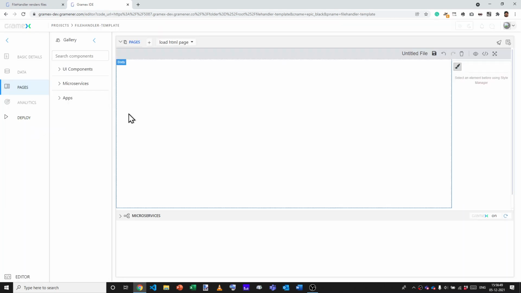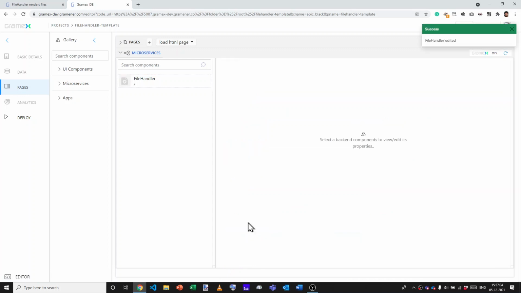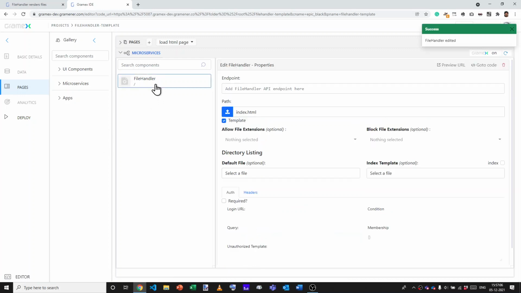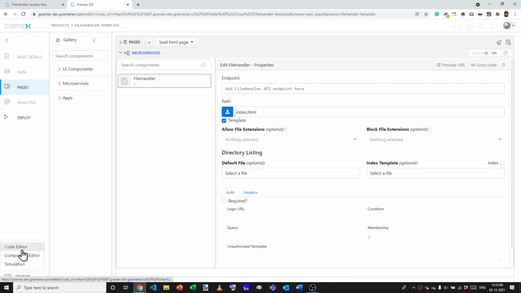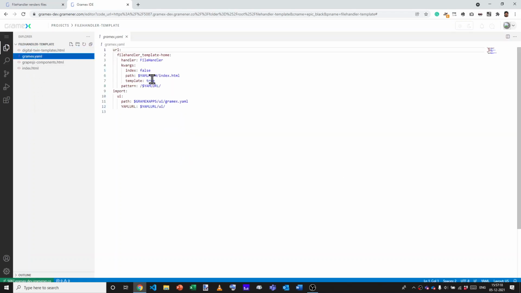A file handler serves files, and a file handler template allows us to write code in files. To enable that, we click on the template option that's part of the file handler service. Another way of doing the same thing, let's save this first. Another way of doing the same thing, which is enabling template, is to go to the code editor. And in the code editor, we can choose the Gramex.yaml configuration, which is in the file Gramex.yaml, and make sure that under kwargs for that particular file handler, template is true.